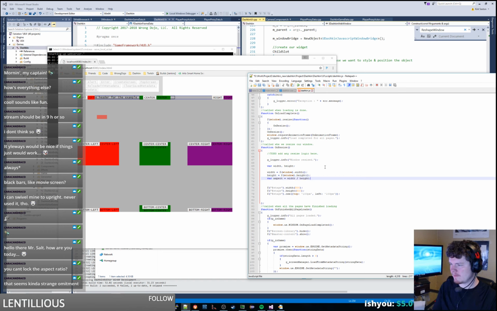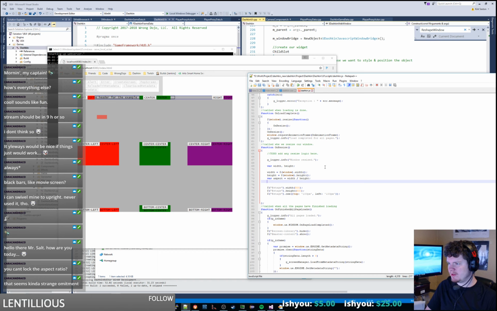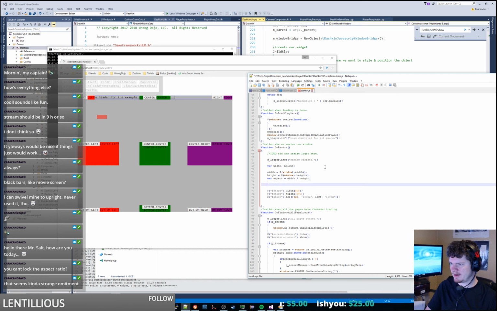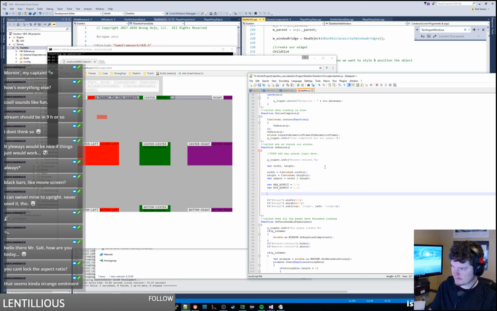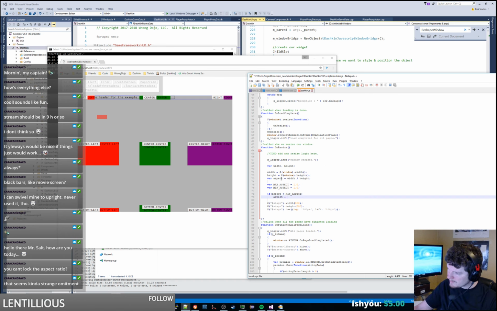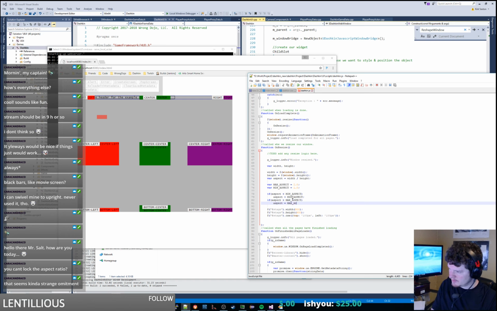So we want to set our stage width and height to the width and height, but basically we want to lock it, so this will be like max aspect and min aspect. So if aspect is less than min aspect, aspect equals min aspect. If aspect is greater than max aspect, then aspect equals max aspect.